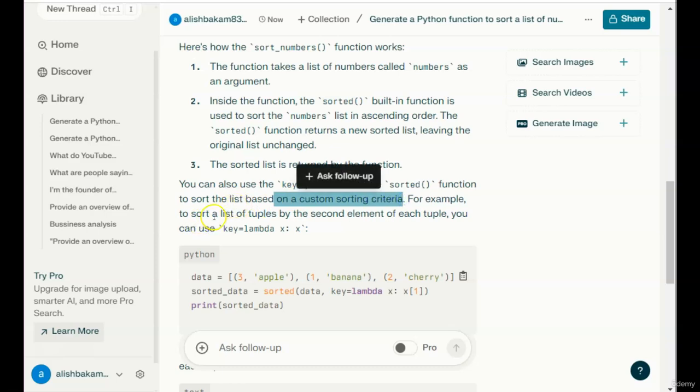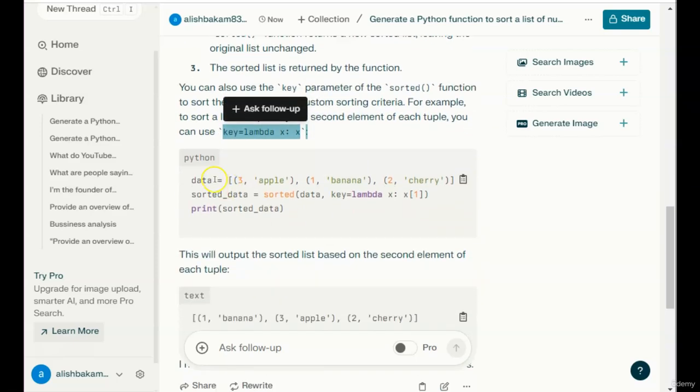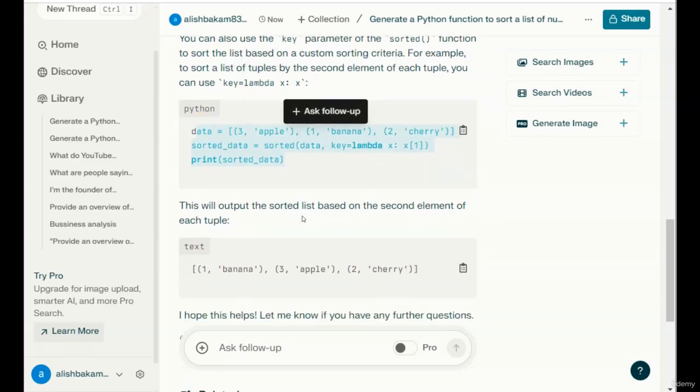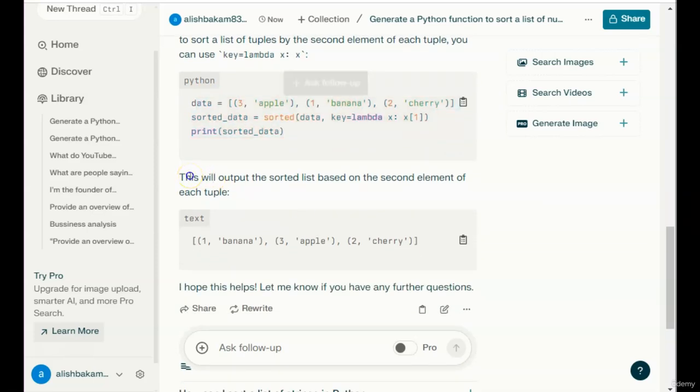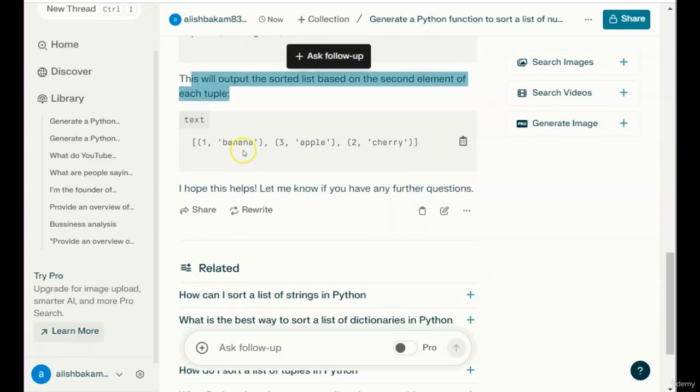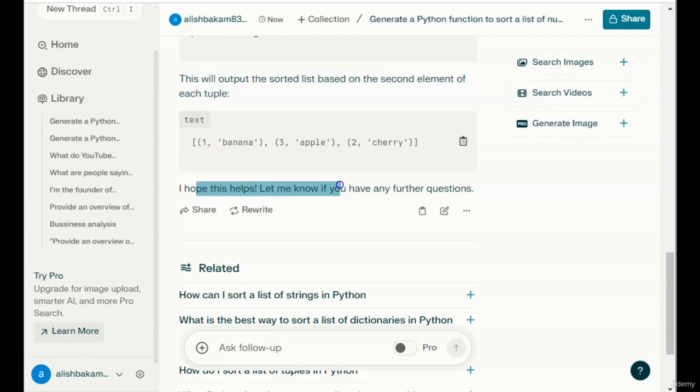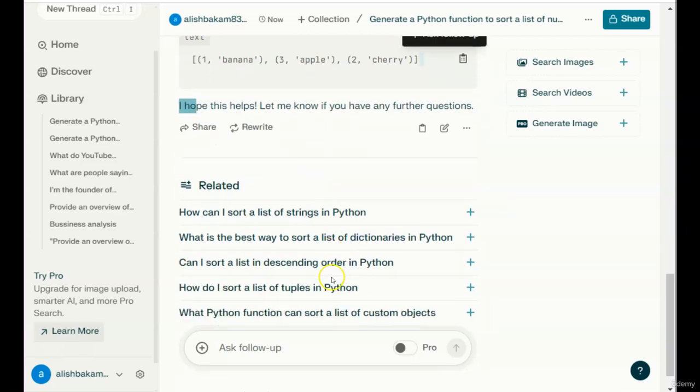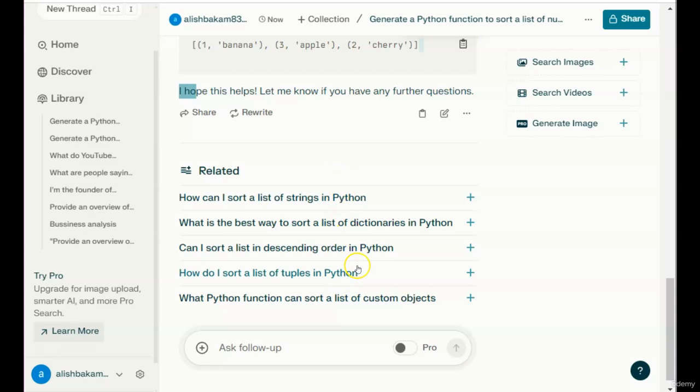For example, to sort a list of tuples by the second element of each tuple, you can use key lambda and then this function. So it says you can also sort lists of tuples by providing this function to the code. Then it says this will output the sorted list based on the second element of each tuple. Like this, banana, apple and cherry. It will be sorted. And then it says, I hope this helps. Let me know if you have any further questions. You can choose from all these related questions if you want any further assistance.